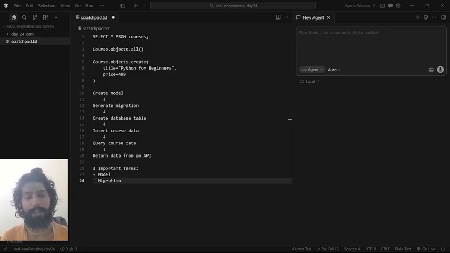Creating a model file does not immediately change the database. Django first creates a migration file that describes the database change. Think of migrations as version history for your database structure. When we run python manage.py makemigrations, Django examines the model changes and creates a migration file. When we run python manage.py migrate, Django applies those migration instructions to the database.